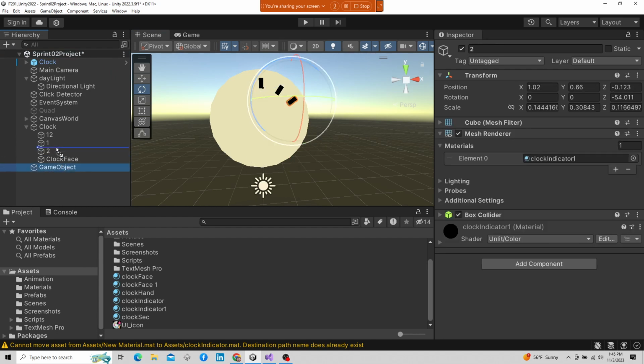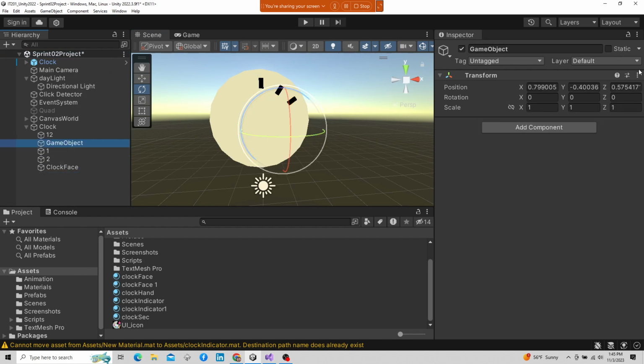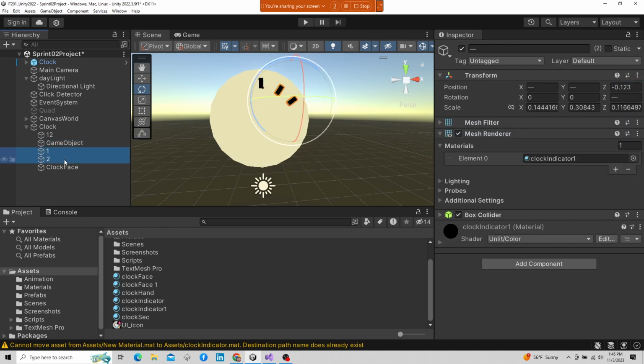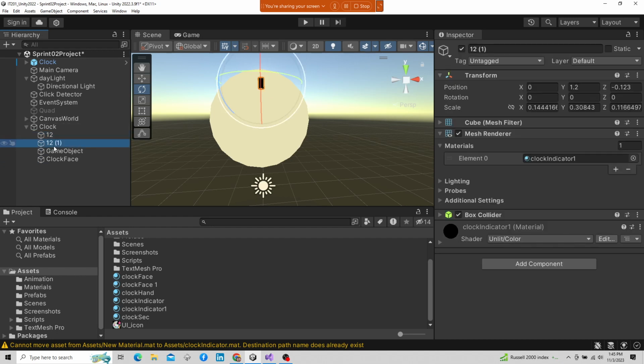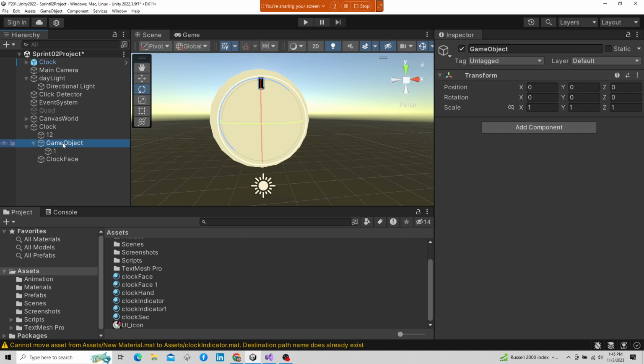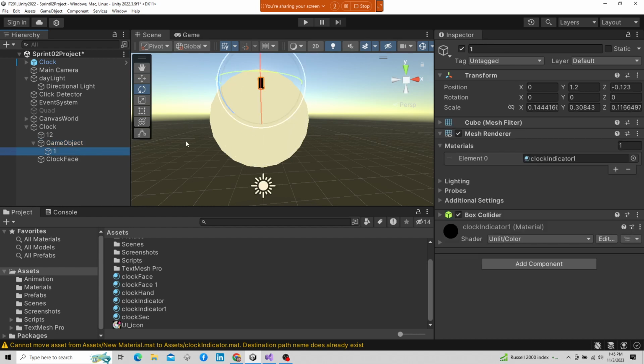So I can just make a game object, bring it in, reset it so it's dead center in the clock. I'm going to get rid of these because I was manually trying to position them. But I can bring this 12 over. I can just duplicate it. All right, I'll just call it 1. But now, notice it's underneath this game object, and the game object's dead center of the clock, and the 1 is way up top.